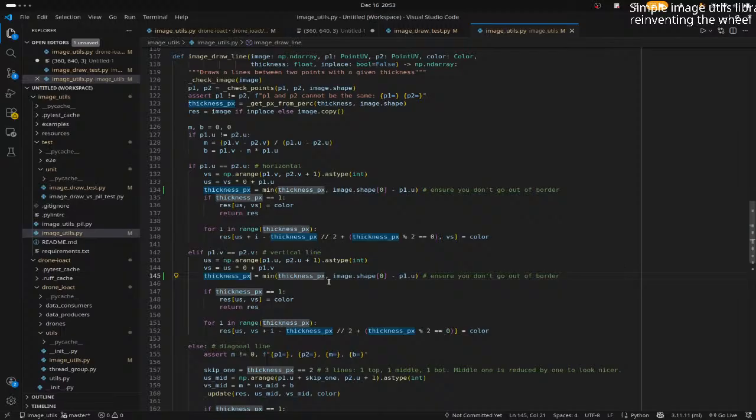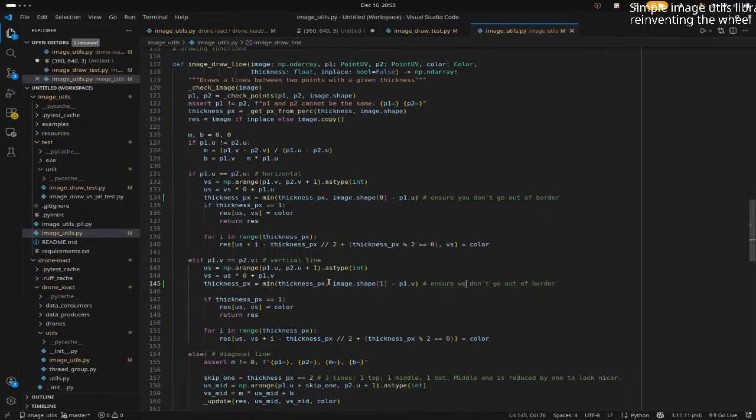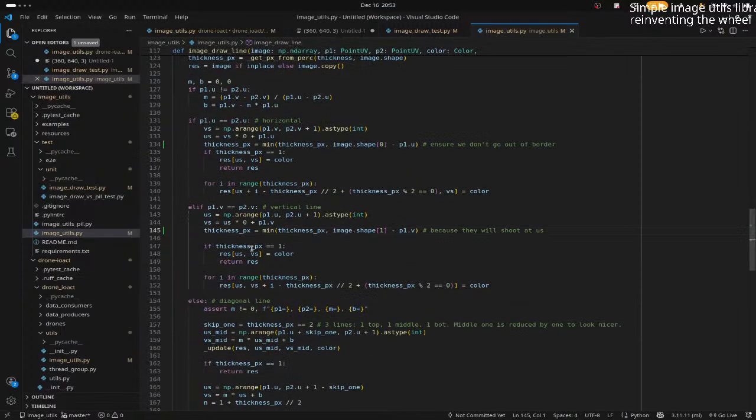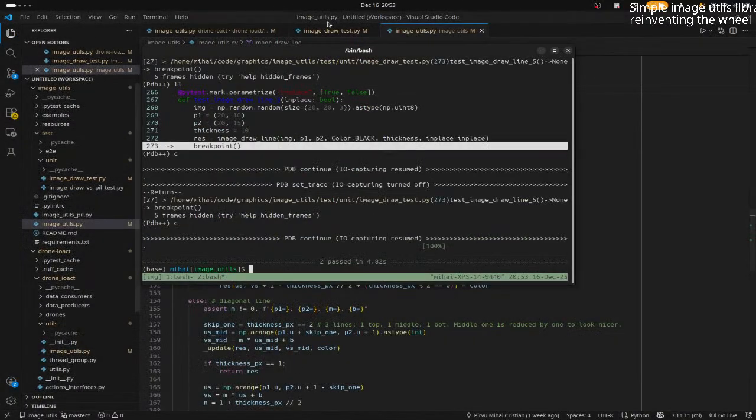Thickness, V. Sure. We don't go out of border. They will shoot us. Yes, they will shoot us. Cool, so that's testing this graph.